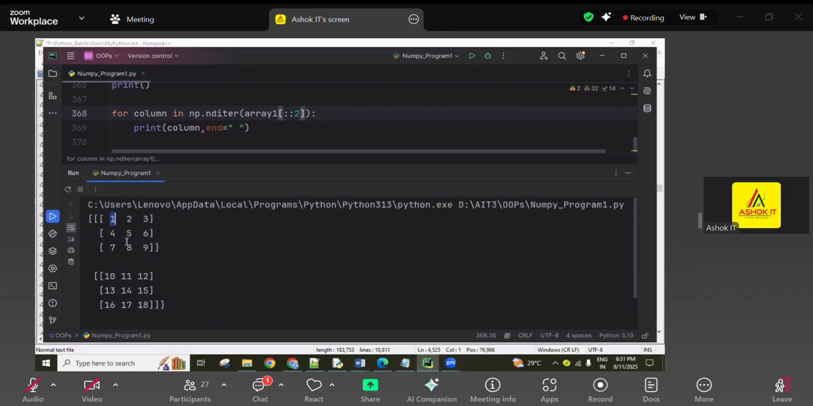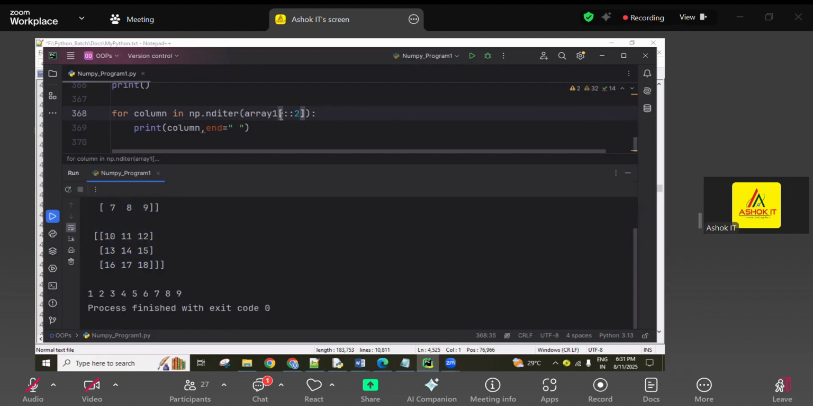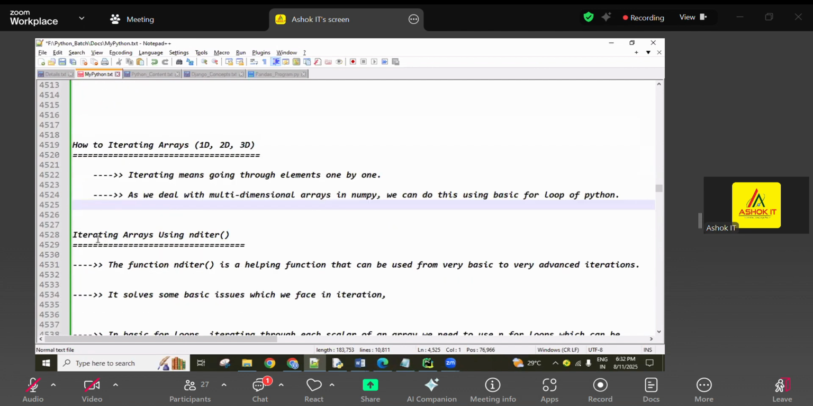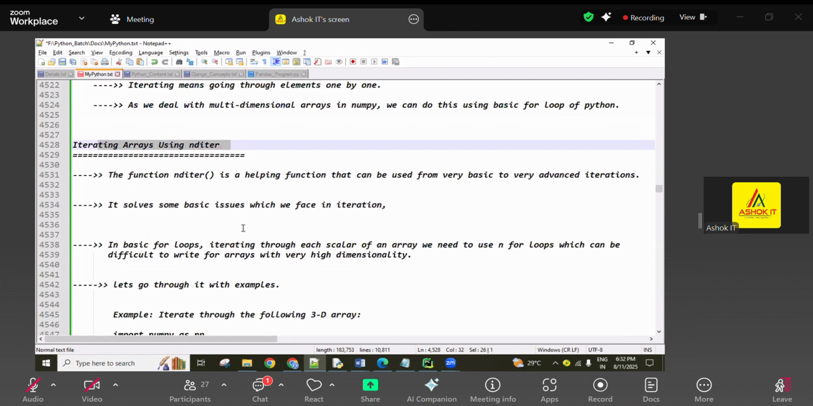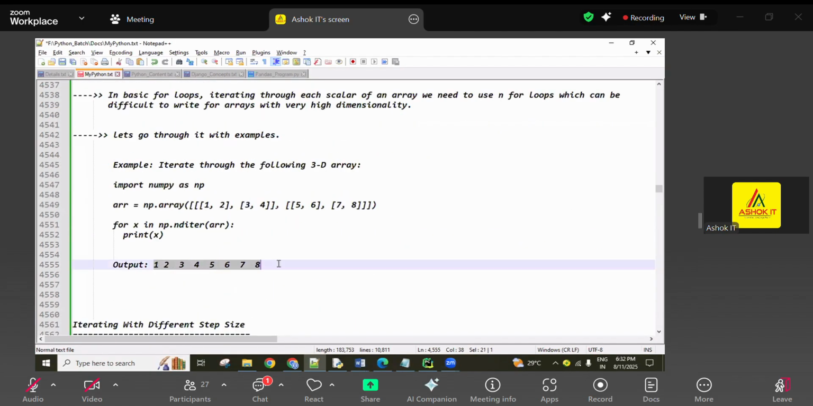See here, there are totally 18 elements, guys. Here I gave column 2. What is happening here? Check it here. Iterating the arrays using NDITR, I explained this one. This NDITR function is a helping function that can be used from very basic to very advanced iterations. It solves some basic issues which we face in normal iteration. That is already done, guys. Directly we are accessing the inner level elements.